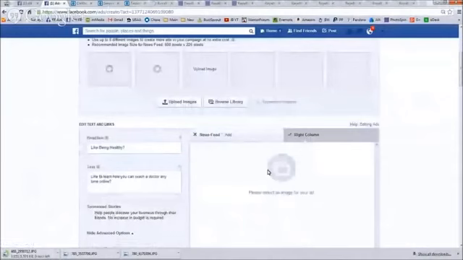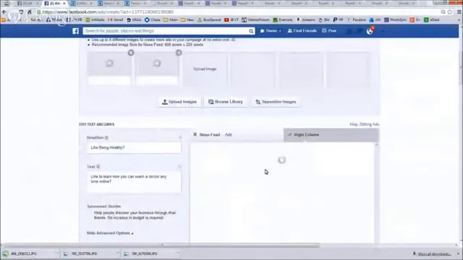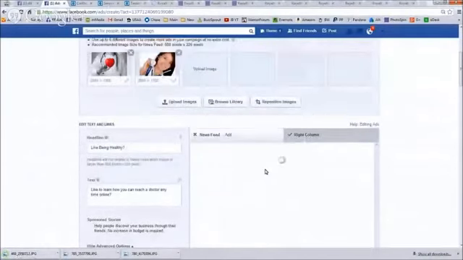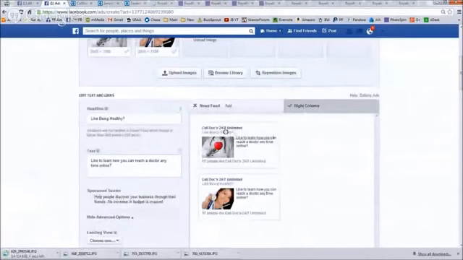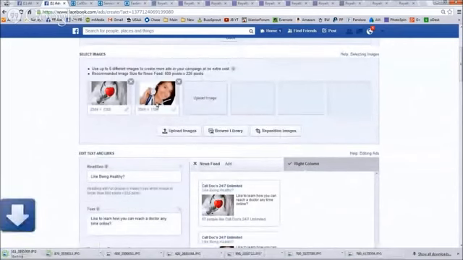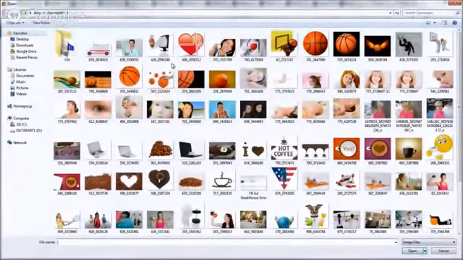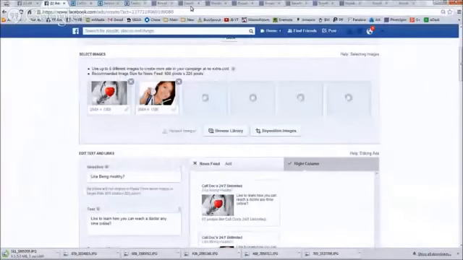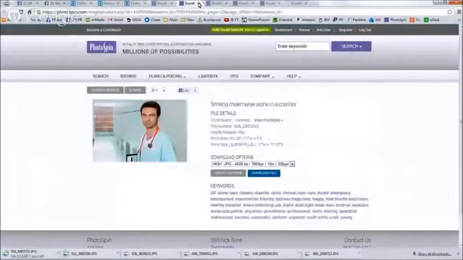And then you can get a preview of the ad. Now this is how the ad will come up. Like being healthy, like to learn how you can reach a doctor anytime online, then this gives people a good shot of liking the page. And now I've got a few more images downloaded. I can upload the rest of these. So that's 6 I've got already. So I can close these windows.